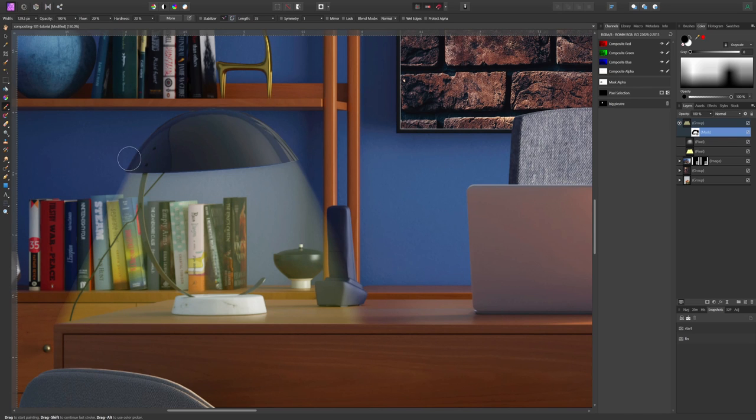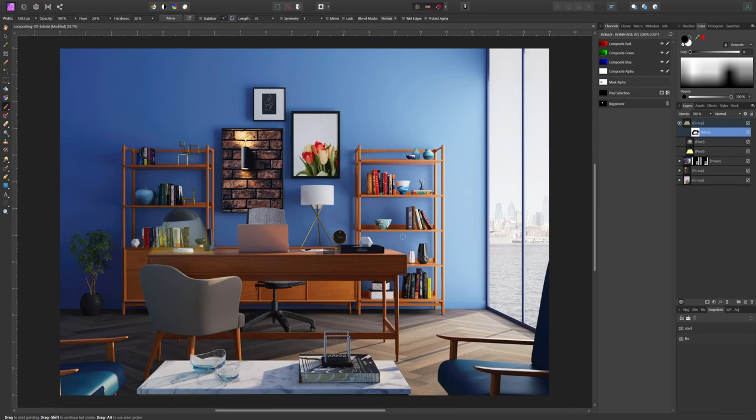It's easier if you have a Wacom tablet to do that. I have mine hooked up right now. I'm just doing this on a mouse. And then I gotta get it. Like so. Now we have that light turn on.